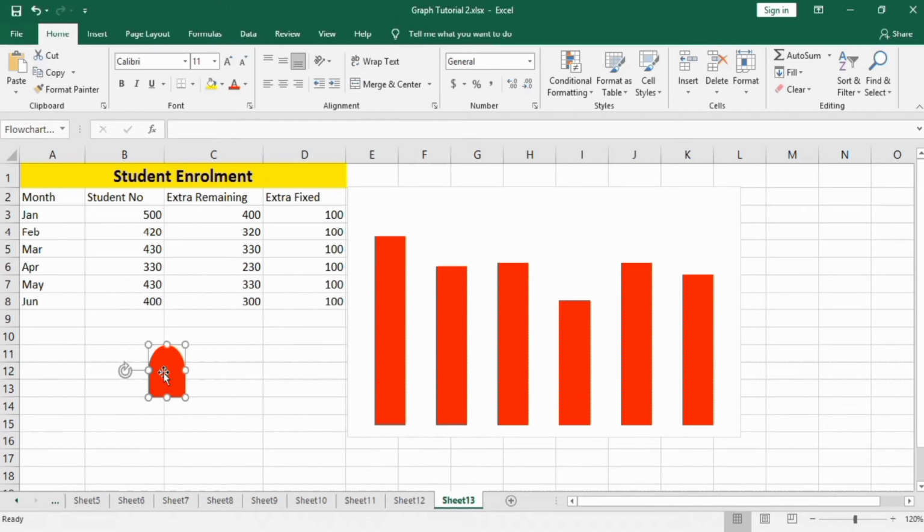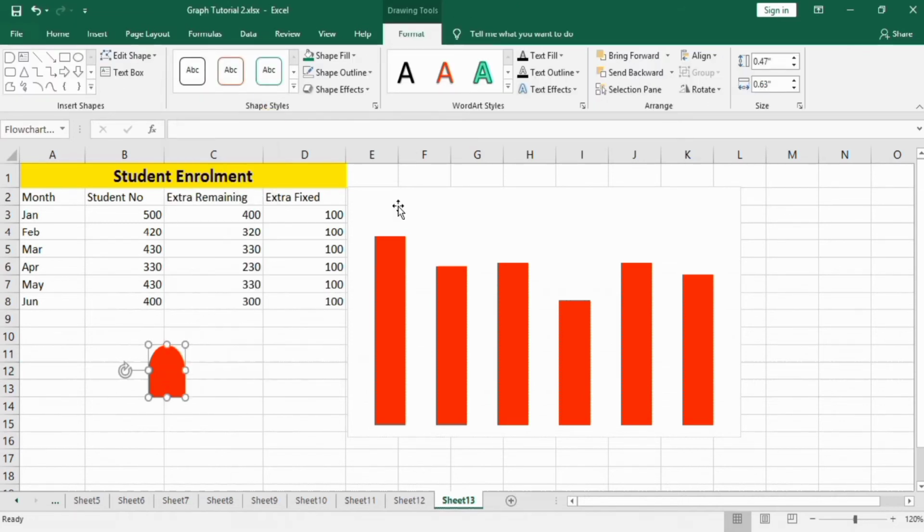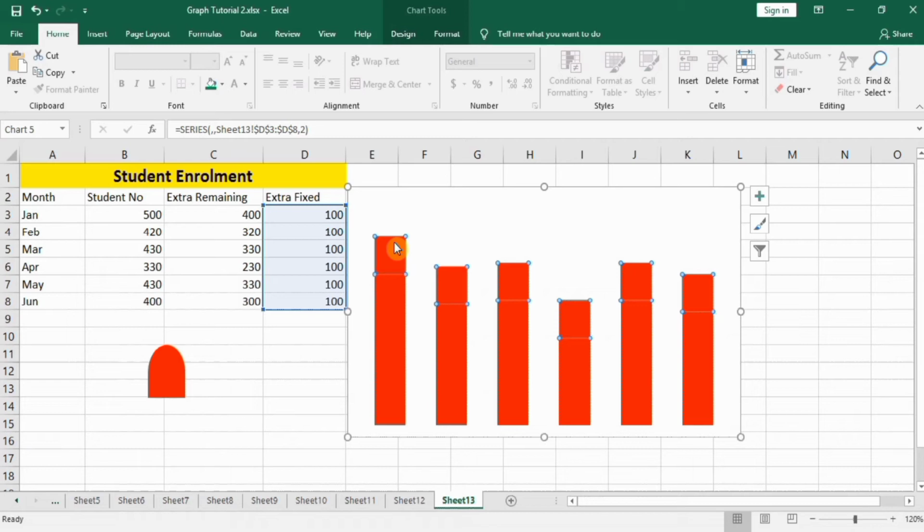Now select this shape again, copy this, select the data series which contains the fixed value and press Ctrl V to paste the shape. You can see here that this shape is inserted here and the shape of the bar is changed now. Now I will teach you how you can insert data labels.